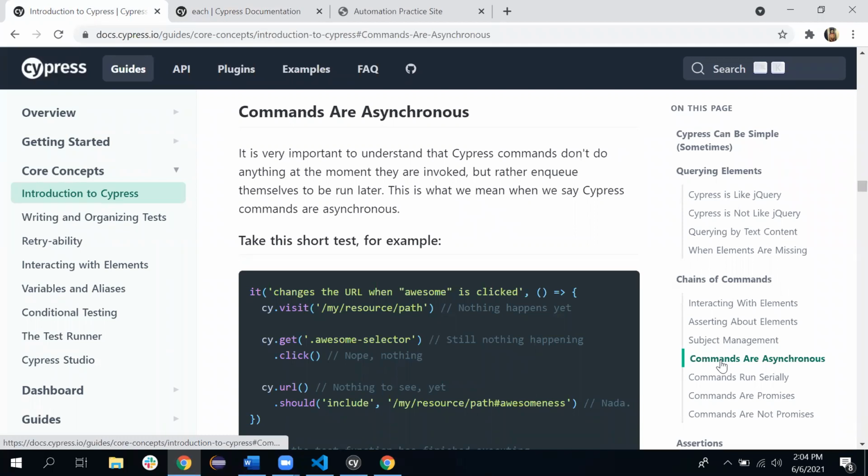If we are executing commands in Java and Selenium, you are aware of the concept of Selenium. Selenium is synchronous. So it will wait for one command to complete, and then it will execute the next command. So it will run in a synchronous manner. But because Cypress is a JavaScript based automation tool and JavaScript is asynchronous, that's why Cypress is also asynchronous. Asynchronous means all at a time.